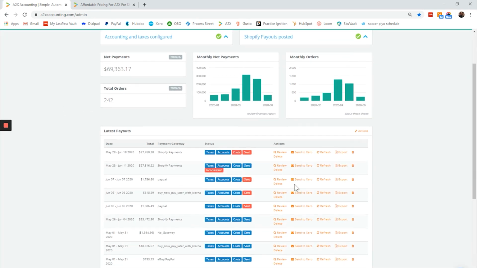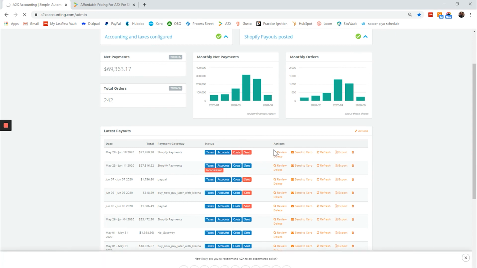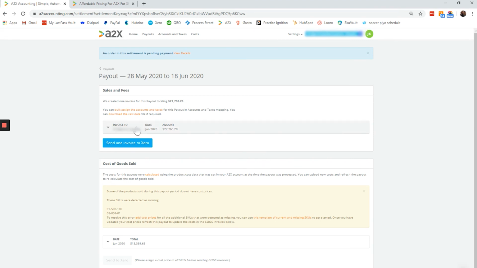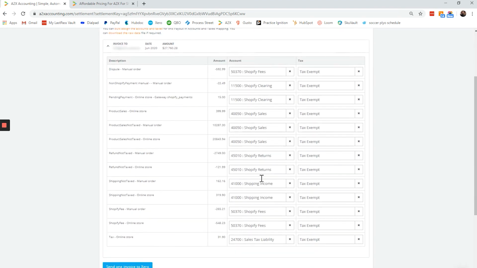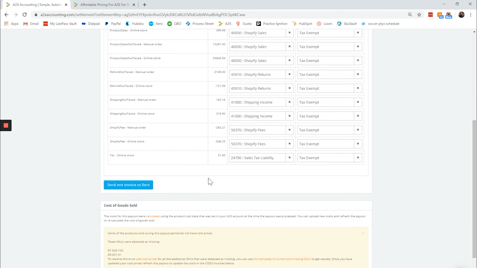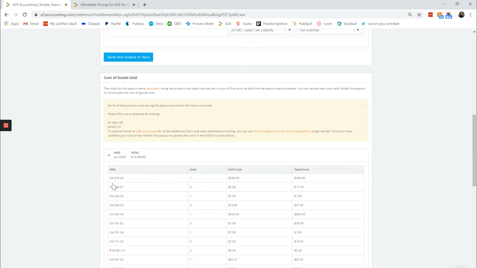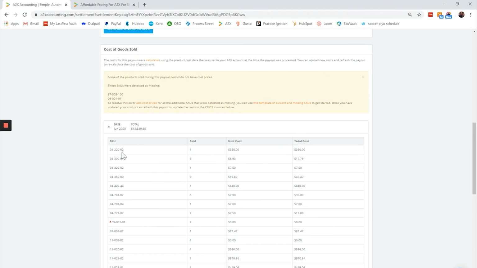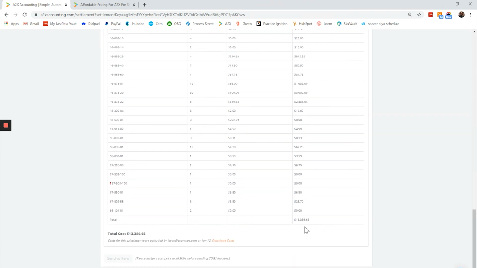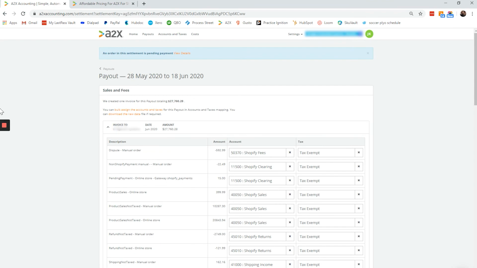To push them to Xero, once they're all ready, you'd go to review. And then you can see this is the invoice that it would push over to Xero, and you can send it to Xero. And then same with your cost of goods. Here's the invoice, each SKU, how many was sold, what your cost was, and then what the total cost would be. And it will make a booking for that total cost of goods from, like I said before, inventory to your cost of goods sold account. So that is all.